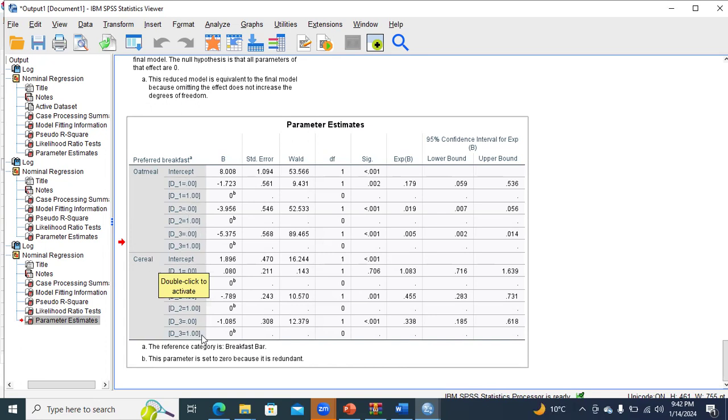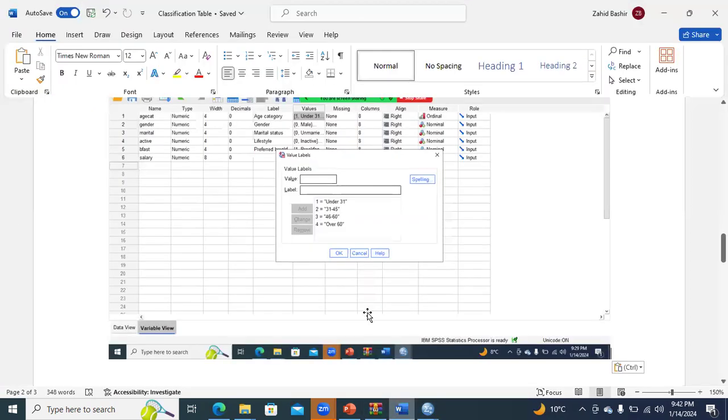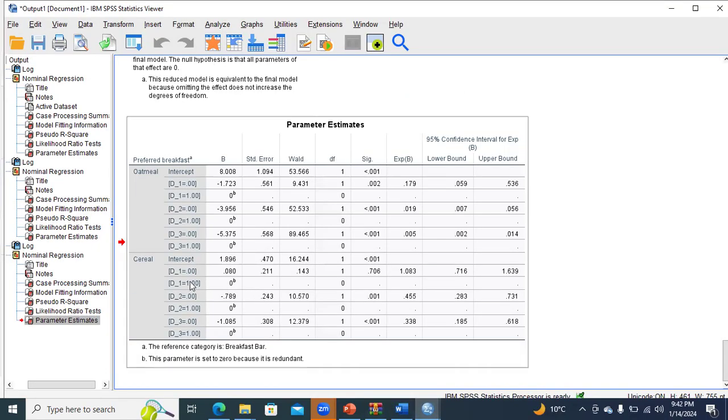You are comparing the cereal with breakfast. If the value is positive, you are saying that the person or the group is taking more cereal as compared to breakfast. For example, in our first case, D1, the age category with 0, it is insignificant. So it means the category belonging to age group 1, that is 31 to 45, is taking more cereal as compared to breakfast.